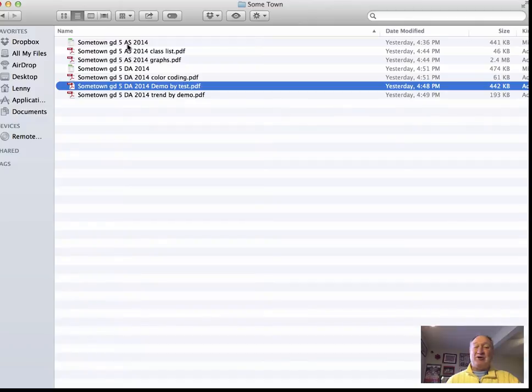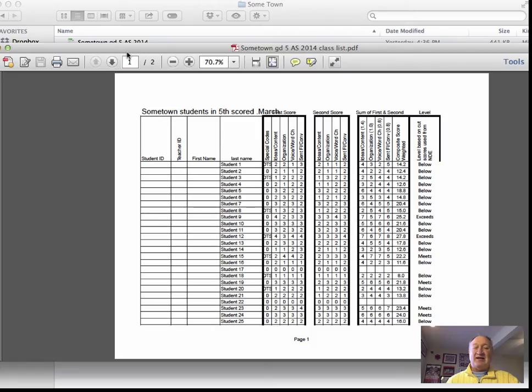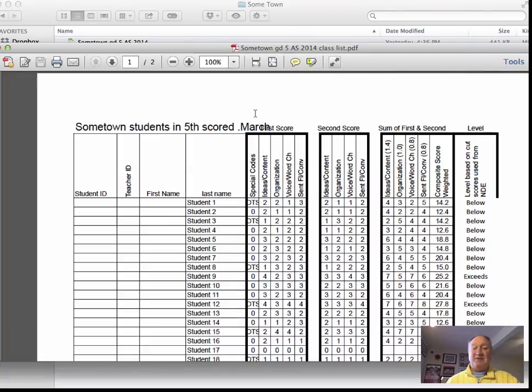And again, note the difference. AS means analytic scoring, so that's comparing your school to other schools that were scored. And then DA is the data analyzer, which is looking at data just from your school. And I'm just going to go down the list here to show you what's included with each of these. Class list, I'm just going to open this up. And I may need to adjust the size of it, so I'm going to adjust it to 100%.